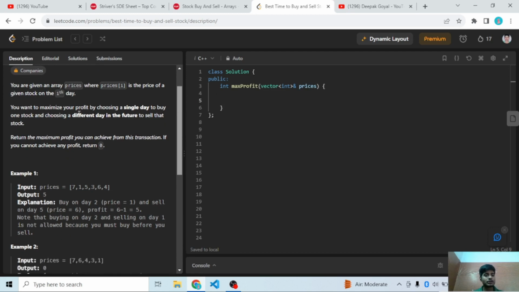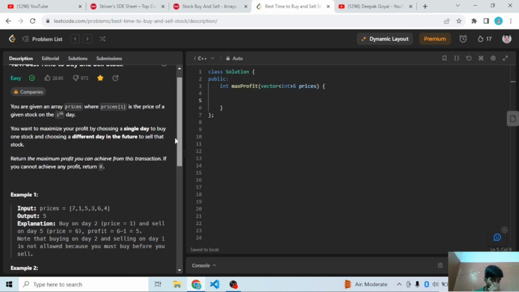You want to maximize your profit by choosing a single day to buy one stock and choosing a different day in the future to sell that stock. Return the maximum profit you can achieve from this transaction. If you can't achieve any profit, return zero. So it is saying to find out the maximum difference of two elements such that i is less than j. So basically, we have to find the difference of the minimum and maximum element.